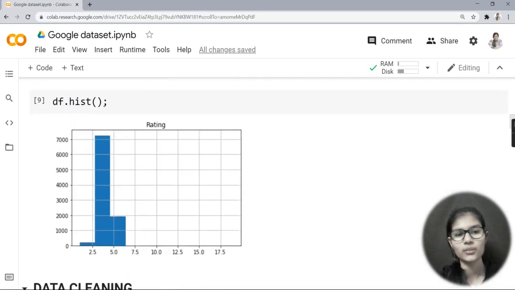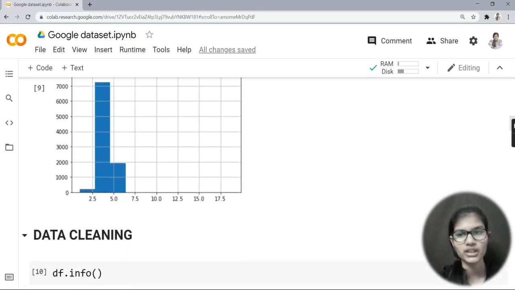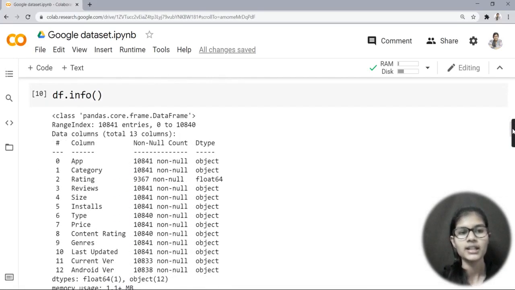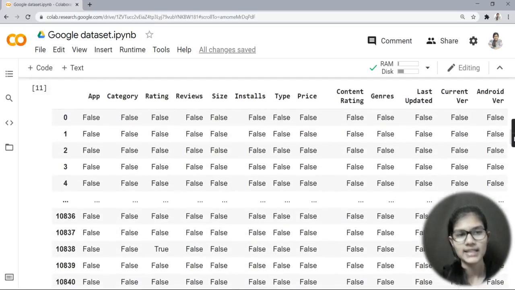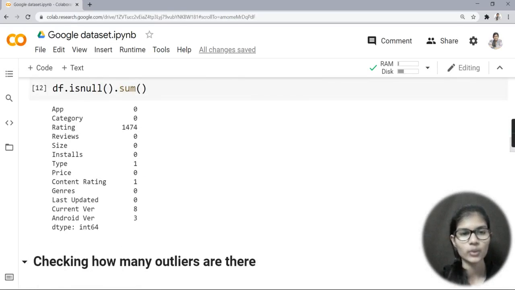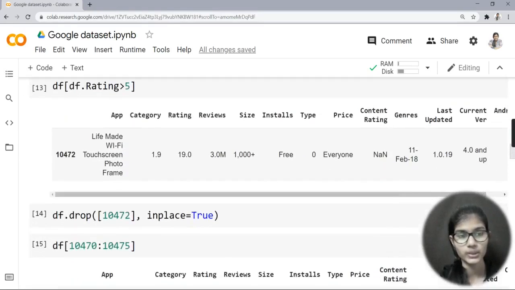Then I discussed the box plot and the outliers in the box plot. Then we just discussed the histogram. Then we moved towards data cleaning. In that, I checked whatever null values there were and tried to clear those null values.